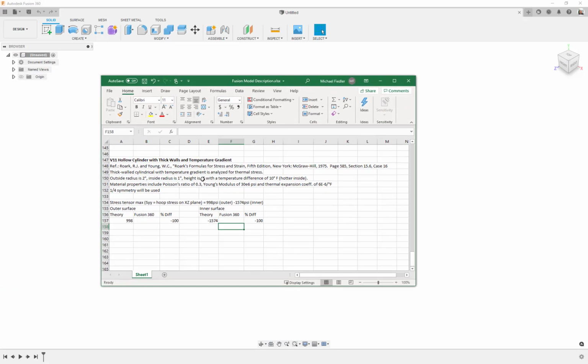Today we're going to do something a little bit different from the other prior validation models that we've looked at. We are going to do a hollow cylinder with thick walls and a temperature gradient. It is a Rourke and Young example, and so we're going to do a thermal stress model.